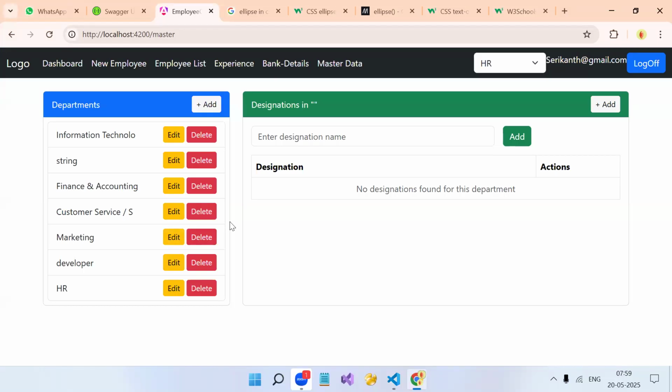If it is edit, it should always be open, right? We should not close it, we should not hide it on click of edit. Correct? Yes. The department ID we can use.